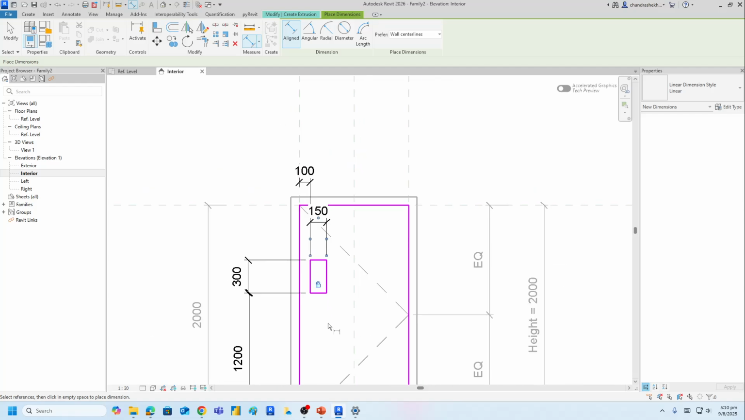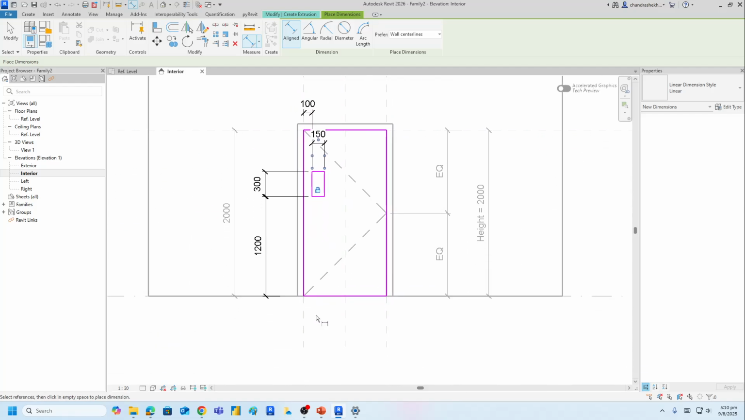Okay, so now our door is finished along with the shutter and then the opening in the door. So now we can go here under the modify and create extrusion command. Click on this green tick mark to finish our edit mode for the door shutter.